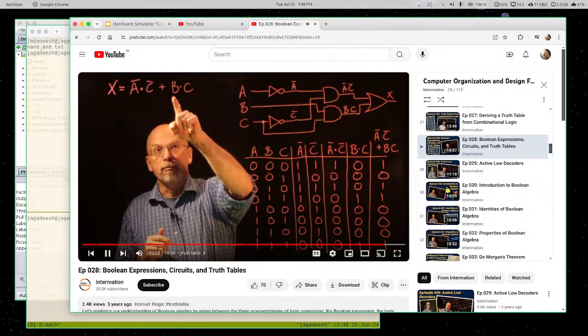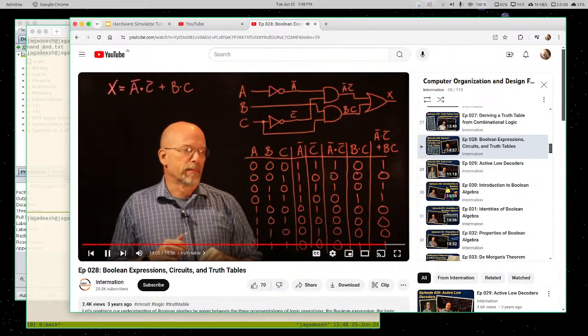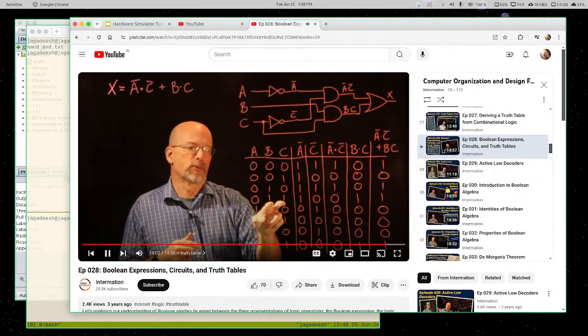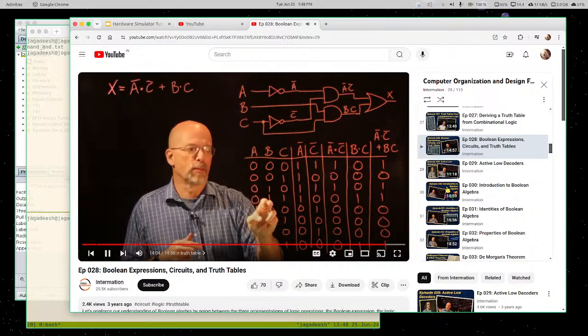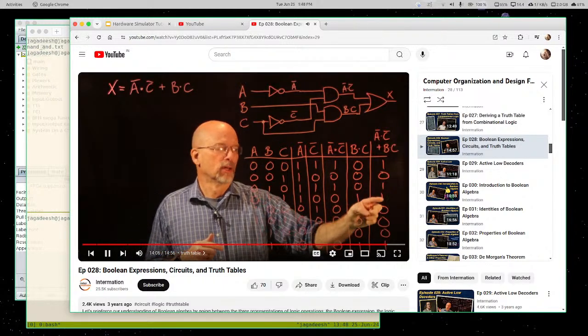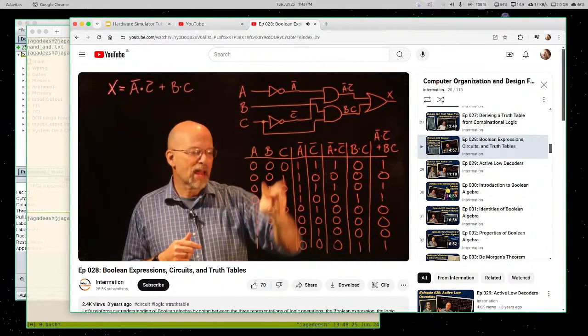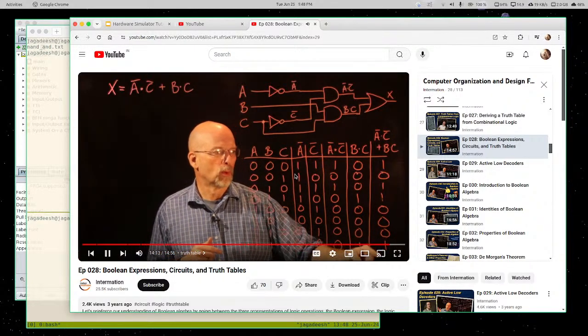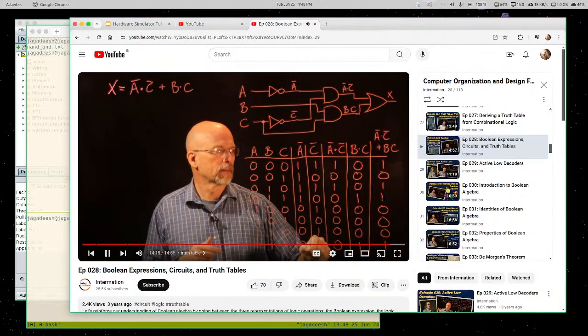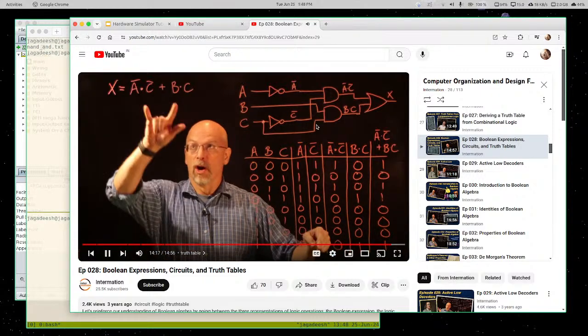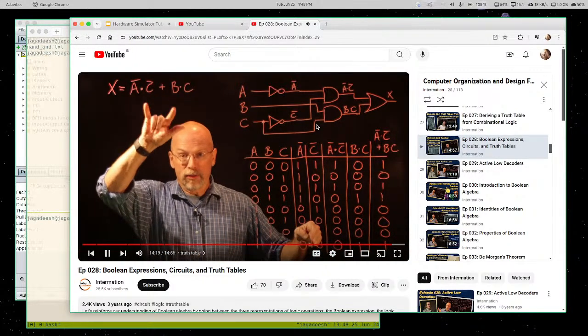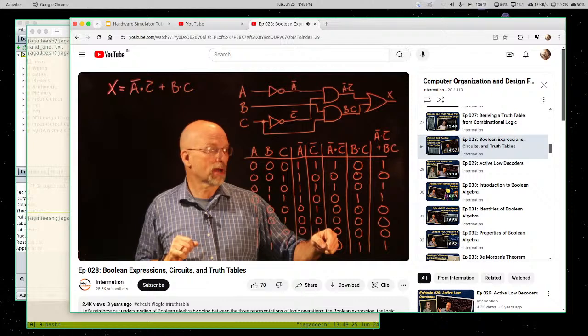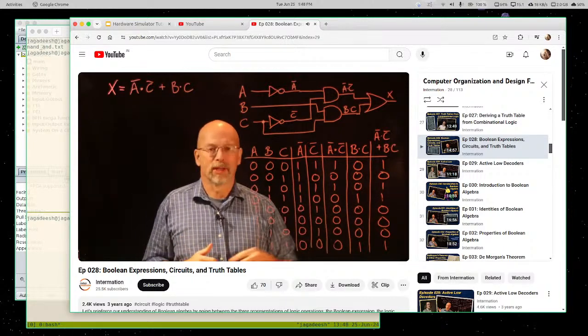Or if B is a 1 and C is a 1, well, that happens in the fourth row, where A is a 0, B is a 1, C is a 1. Look, we got a 1 out. And then it happens in the 8th row, where A is a 1, B is a 1, C is a 1. We've got a 1. Okay? All the other cases, where either of those products is not true, we're going to be outputting a 0.